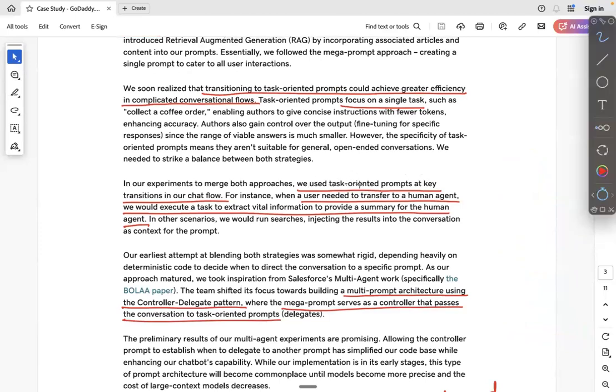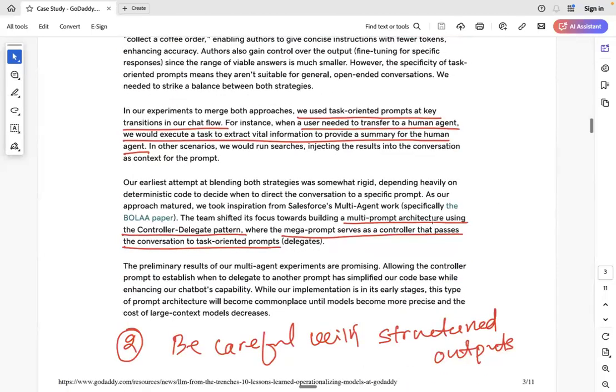So we used task-oriented prompts at key transitions of a chat flow. This is also called handoff, where a user needed to transfer to a human agent or execute a task to get vital information. So this is a multi-prompt architecture using a controller-delegate pattern. The controller is the initial prompt, which understands which particular topic it is, and then delegates to the right prompt. So there's a mega prompt which serves as the controller and passes the conversation to the task-oriented prompt. This is a very good design.